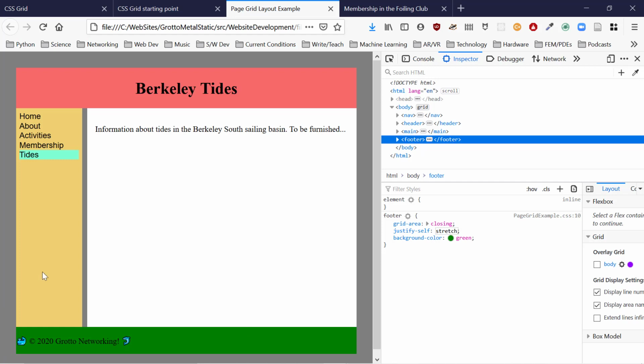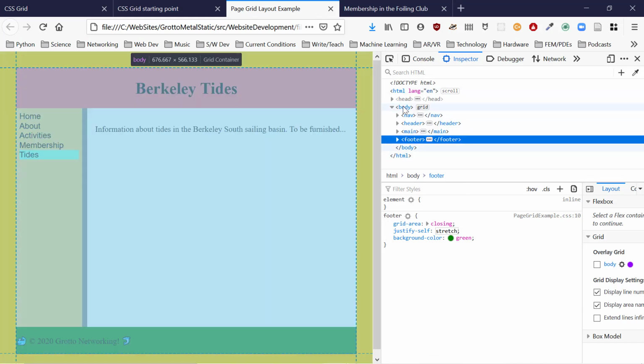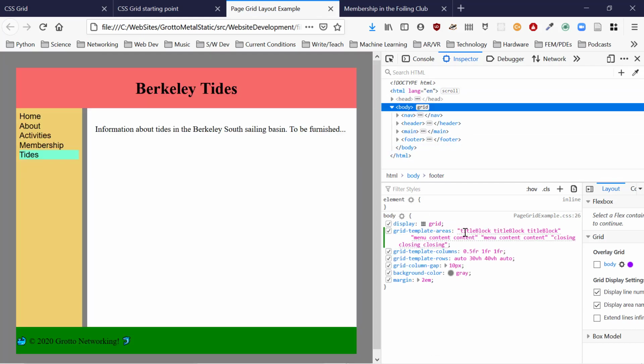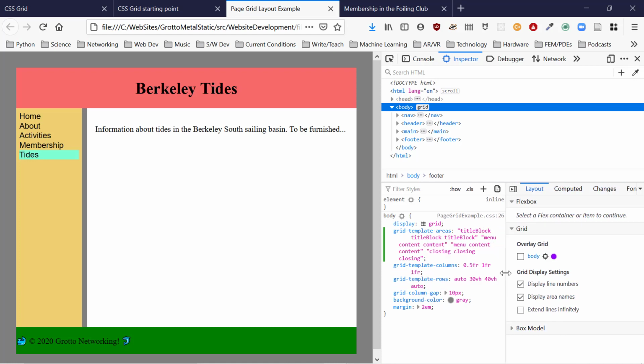Could we move the menu and put it up here? Yeah. All we have to do is change this template areas and decide where we want to put the blocks. This is the payoff to having the named areas. Now, can my tools help me? Yeah.